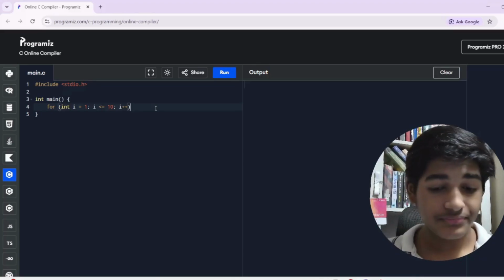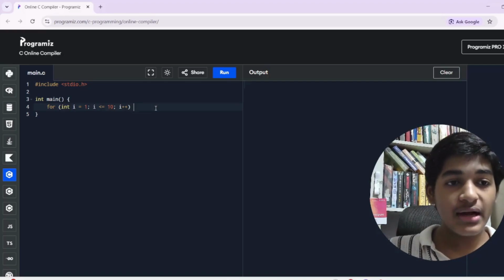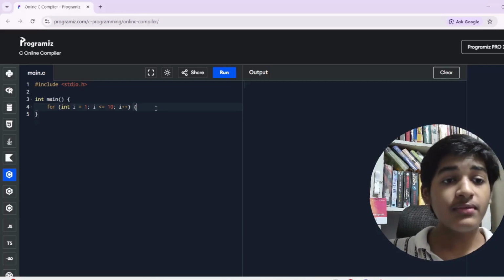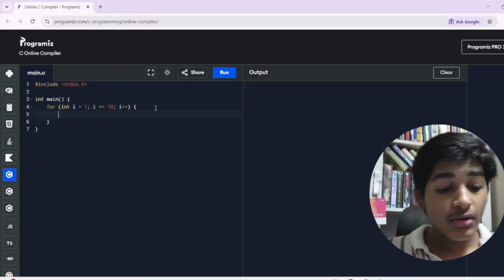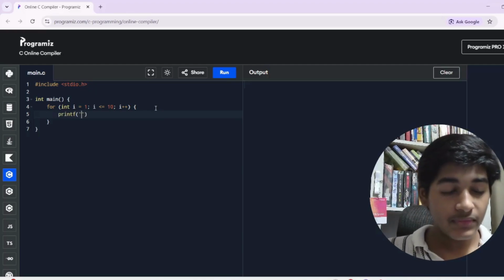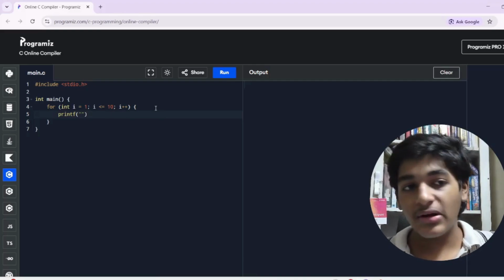And so on. And after specifying all these conditions, I'll open curly braces. Then inside it I'll write what my loop should do. So my loop should print the variable I, which contains numbers from 1 to 10.